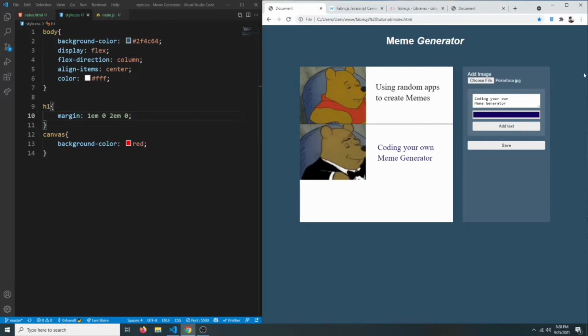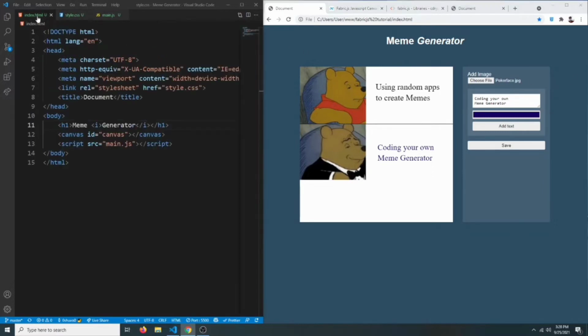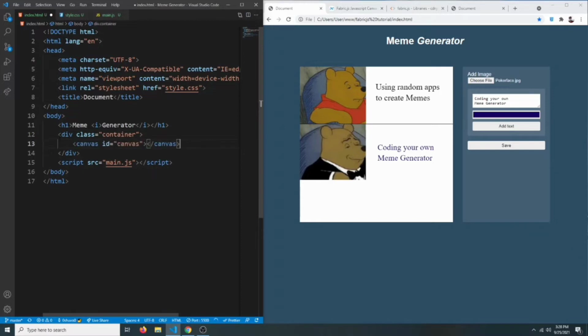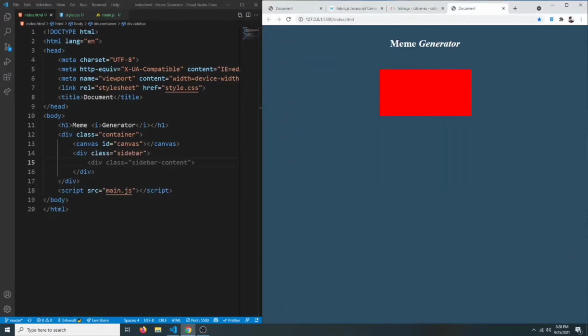As you can see, the canvas and sidebar are placed side by side. So we are going to wrap them in a container. Let's cut this and create a container. Inside that, we're going to have this canvas, and we're also going to have a div with a class of sidebar. For now everything will be the same.